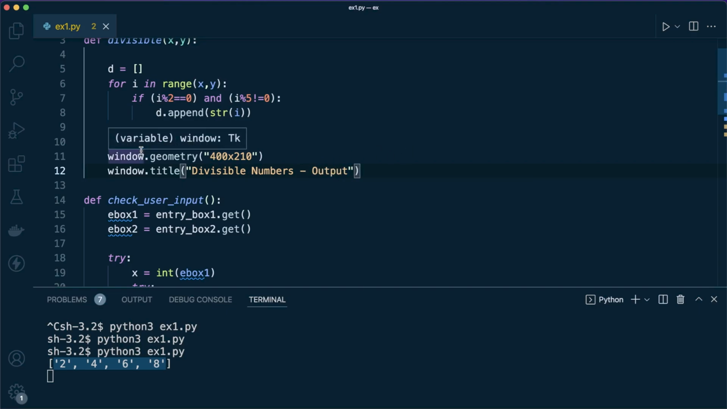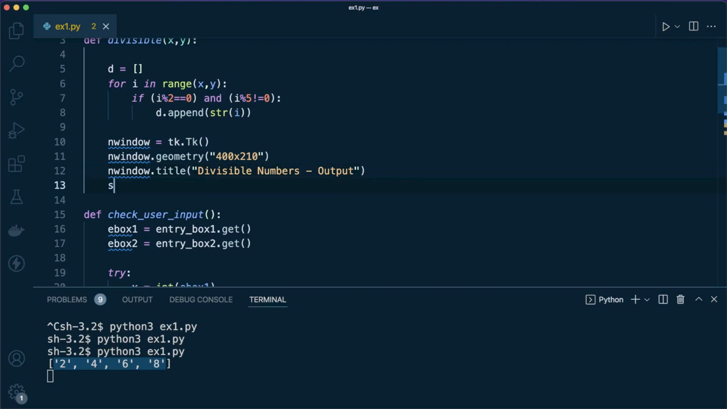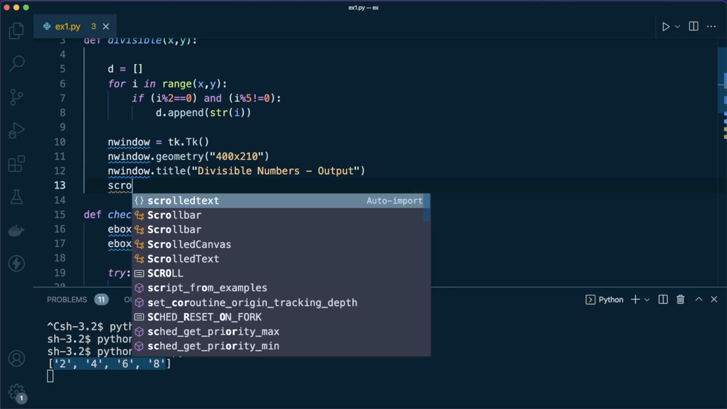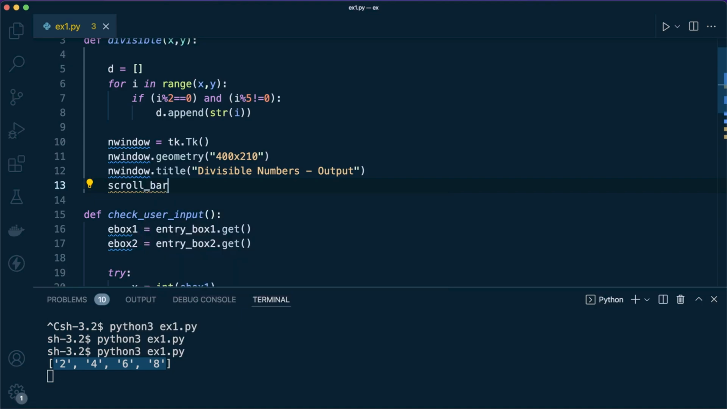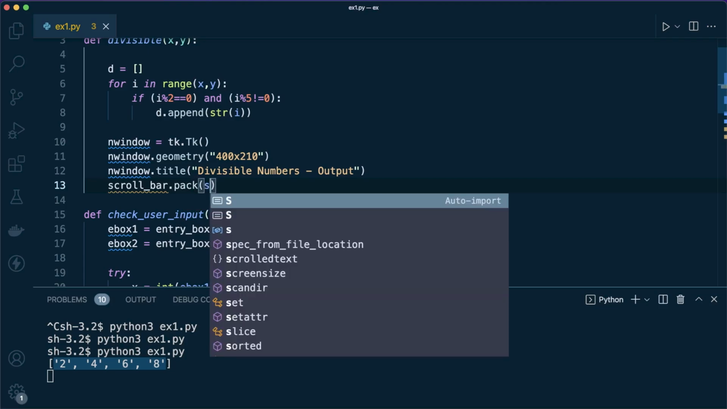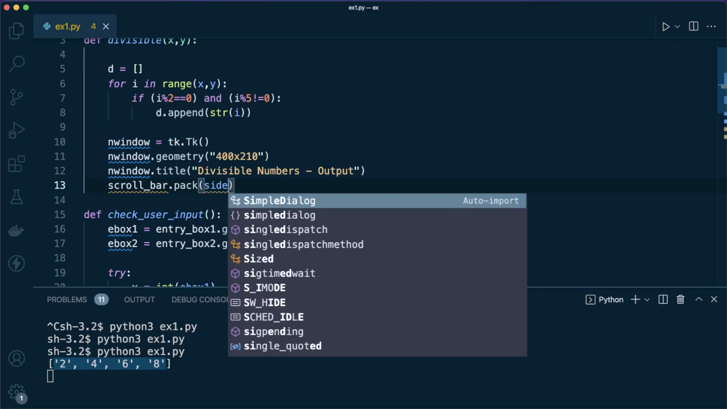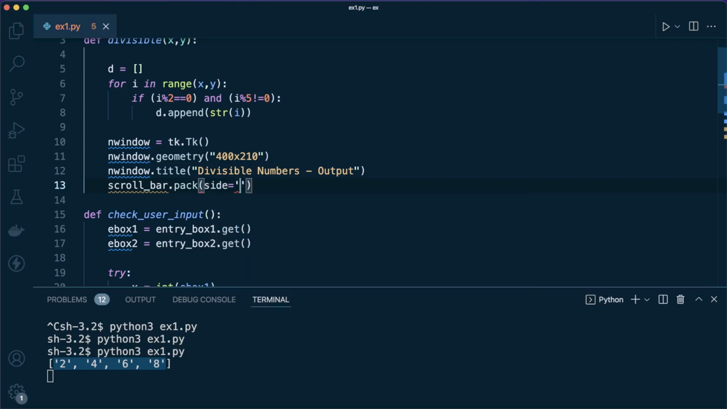Okay, so same window size. We need to call it n window. Let's not forget that. Okay, so that's the new window that's going to appear. Now what we want to do is make sure that we have a scroll bar. So let's say scroll bar.pack side. So we're going to create a scroll bar equals right, and then fill equals y.